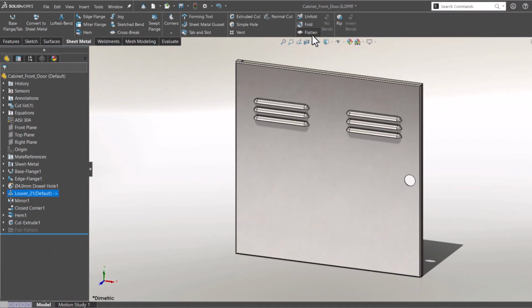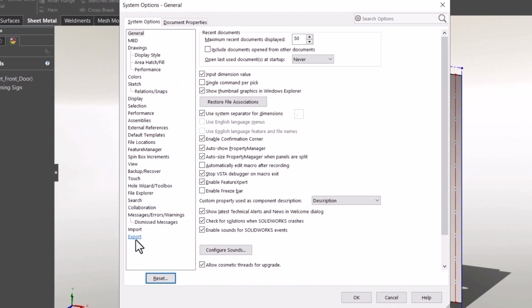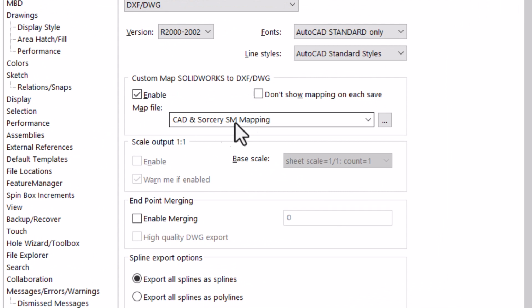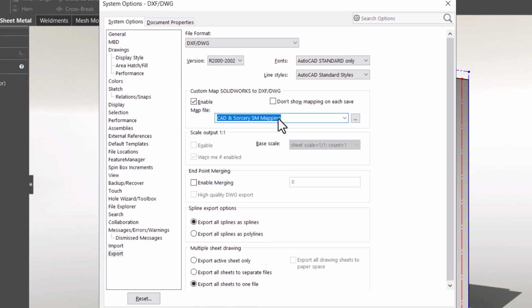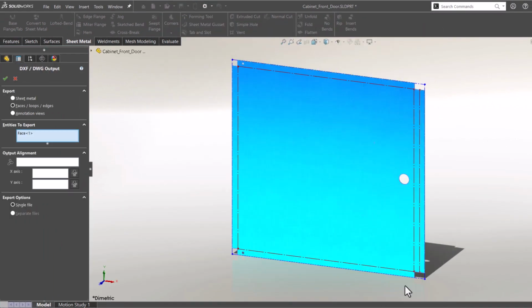Before exporting the DXF file, ensure that the custom map file is selected. Now you can proceed with the final export using the predefined mapping options. By following the exact same process as before, we can produce another flat pattern.